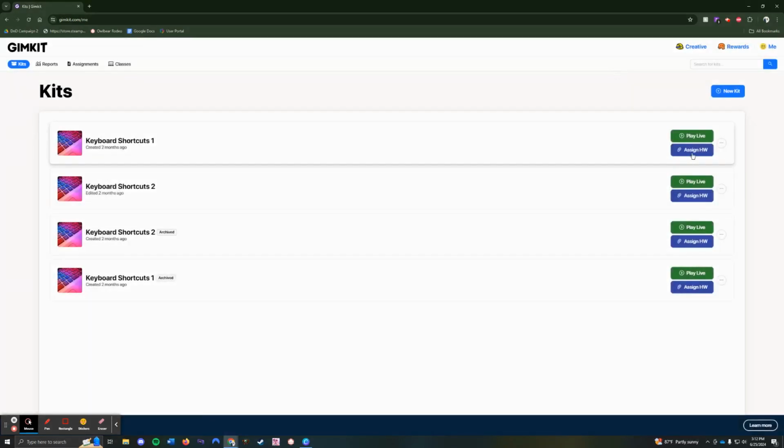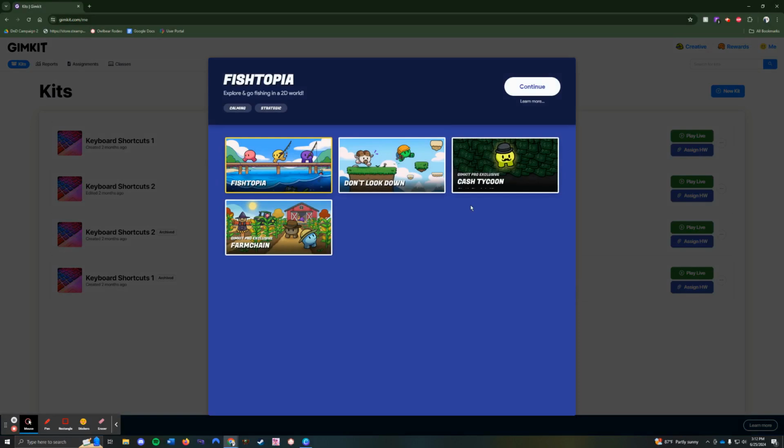Under Assign Homework, we can select one of these four games. It is worth mentioning that homework in general is a paid feature, and if you don't have a paid account, playing live is the only option. For today, we're going to use Assign Homework so that I can show you what gameplay looks like.